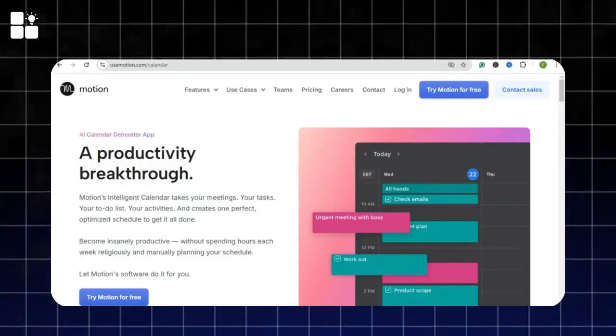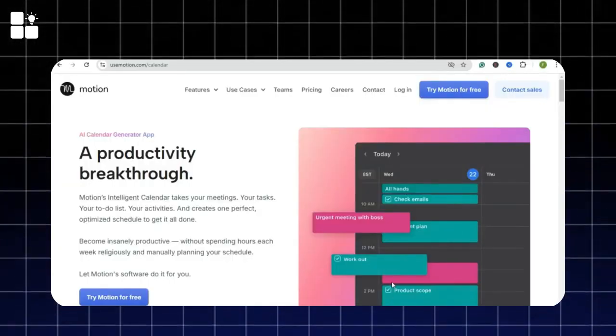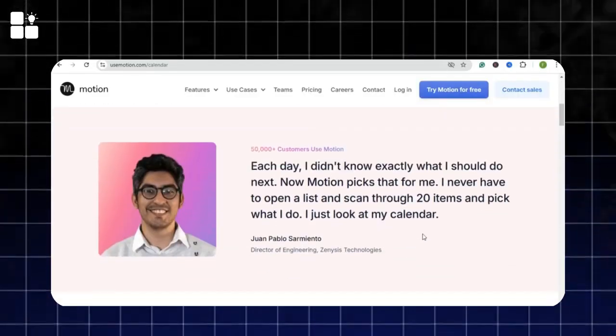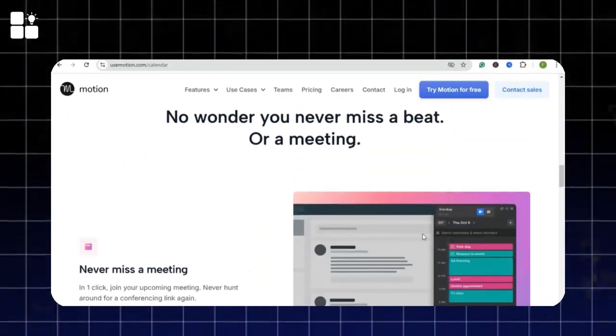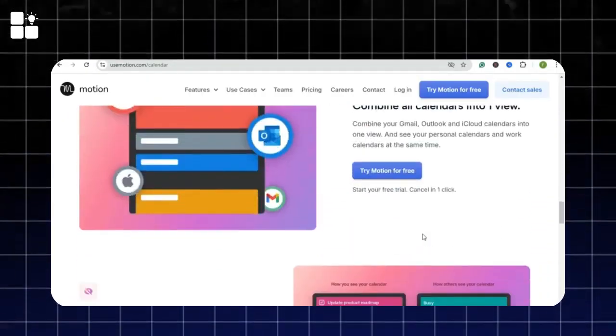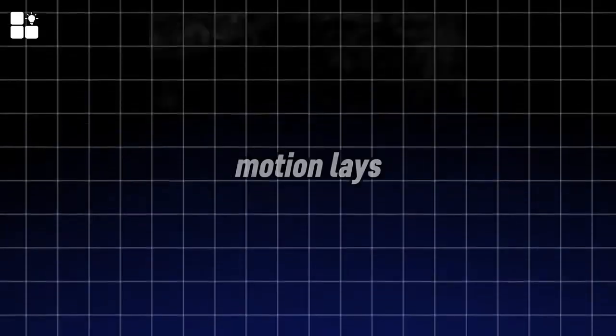Enter Motion, your personal AI-powered planner. All you have to do is input your tasks, deadlines, and free time, and Motion automatically schedules everything for you. It prioritizes your workload, making sure you're tackling the most urgent tasks first while balancing your schedule. No more staring at a never-ending to-do list, trying to figure out what to do next. Motion lays it all out so you stay on top of your work without the last-minute panic.